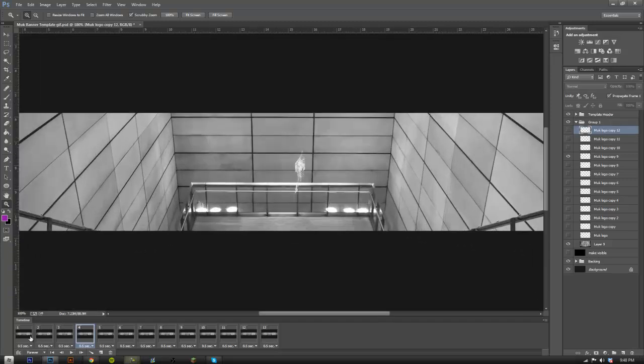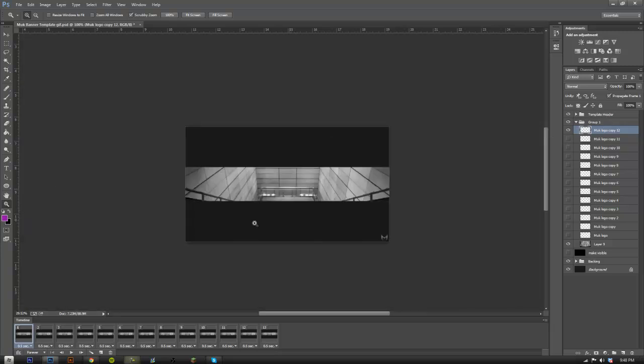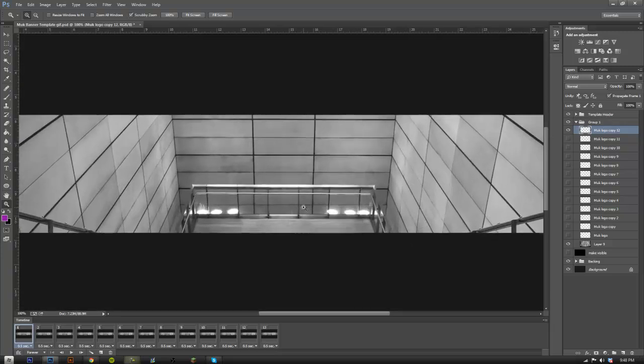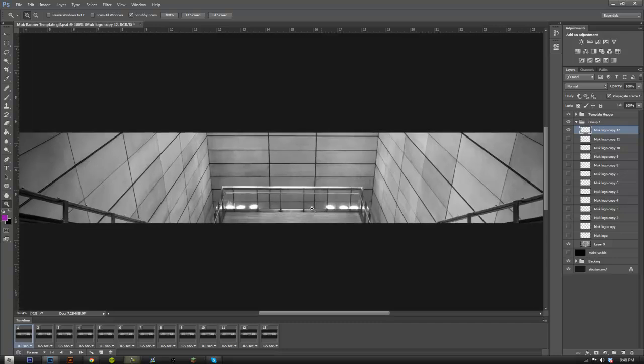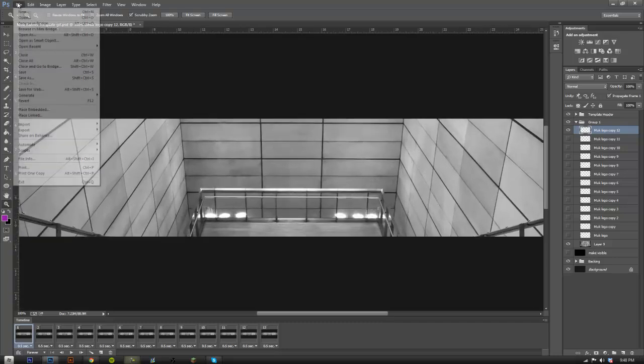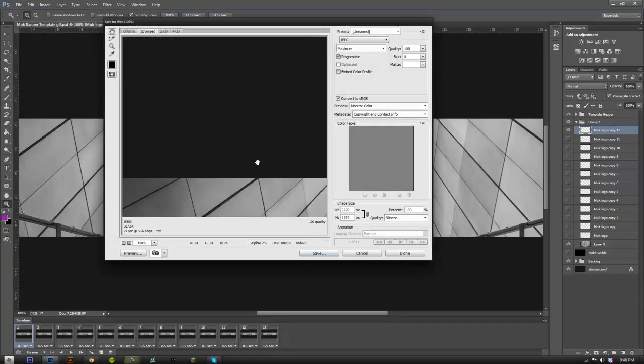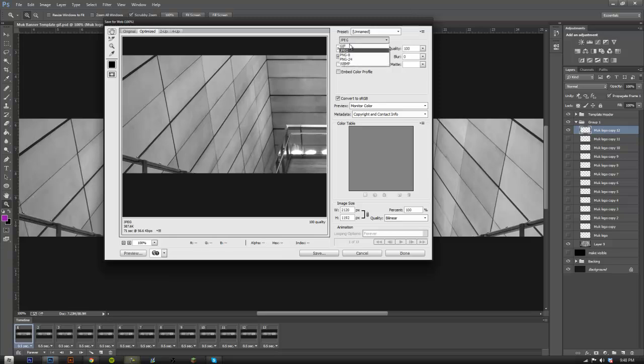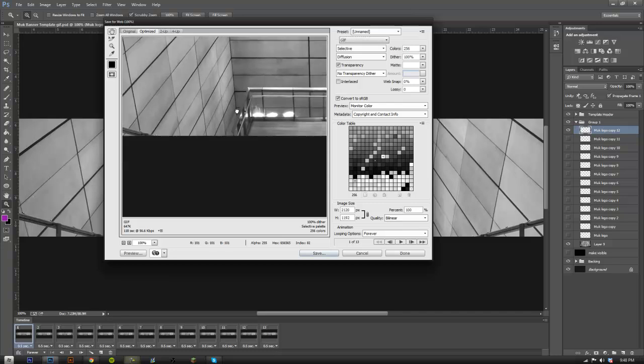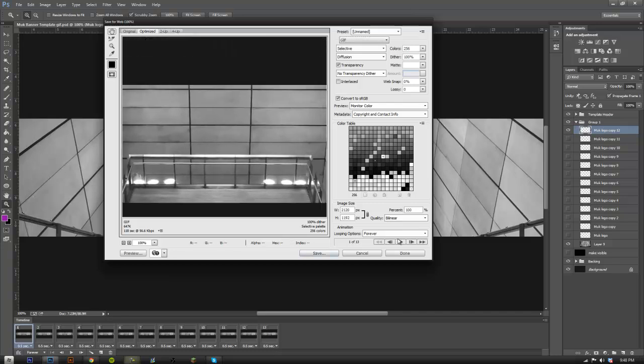And yeah, it's very simple, guys. I highly suggest you guys make one of these. And yeah, so how you save this, guys, is you go to File, Save for Web. In here, make sure this is selected to GIF, whatever you guys want to pronounce it like. You can actually play it in here.